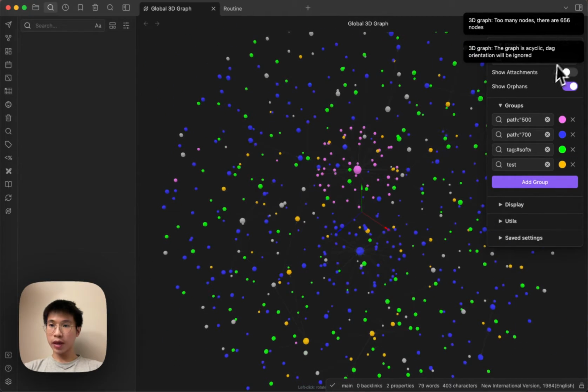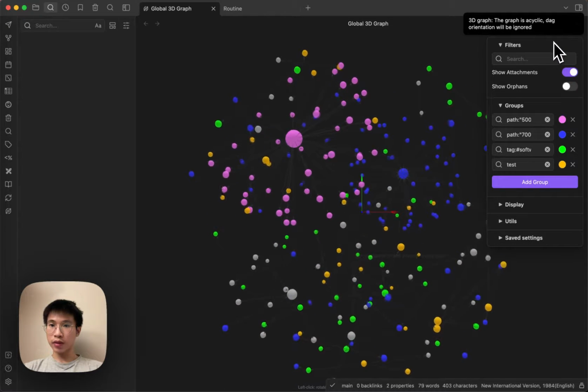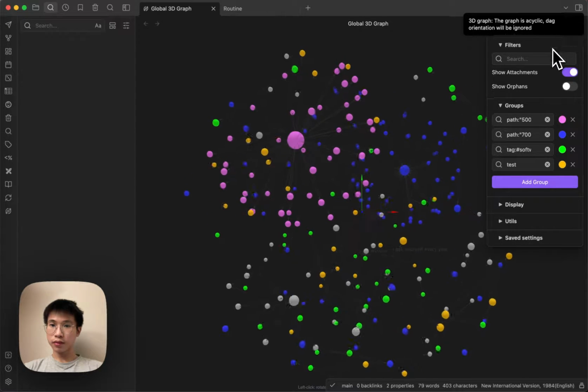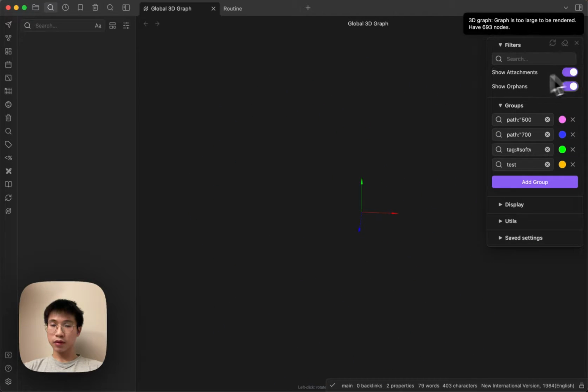Oh, maybe there's a bug. Is there a bug? Oh yeah, maybe there's a bug. I'll fix that in the future. Look, now you can see that the graph is too large to be rendered.